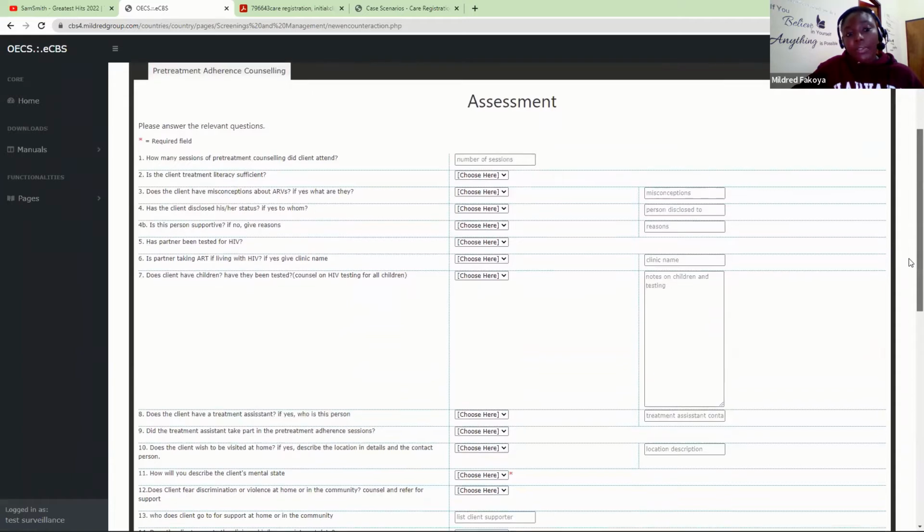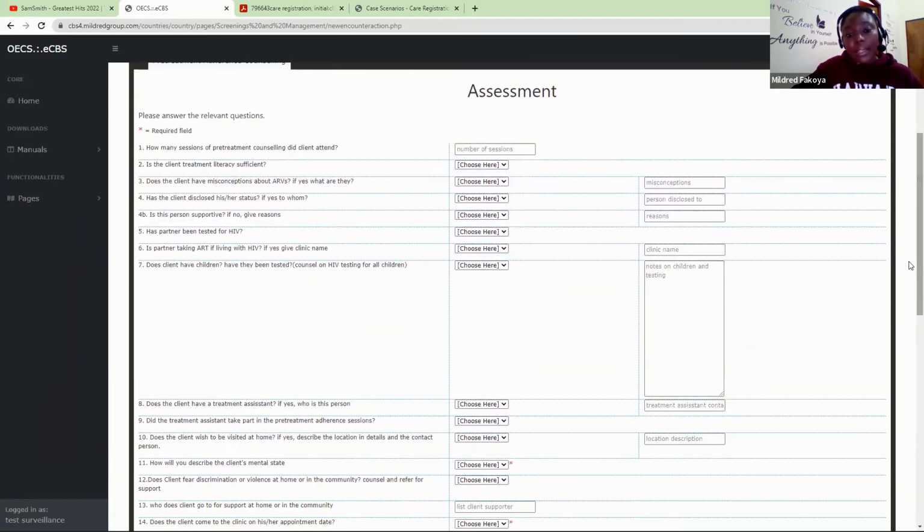So when you come to the form, there are questions to be answered. These questions, when you ask them, are to be answered by the client if the client is an adult, and the caregiver if the client is a child. So how many sessions of pre-treatment counseling did this client attend? This is the first session. Is the client's treatment literacy sufficient? Let's say her mother is educated and her mom understands all you are going to say.